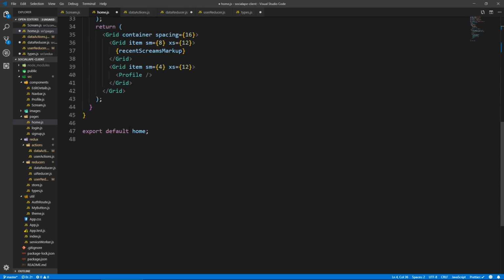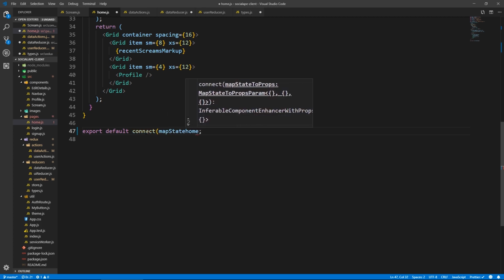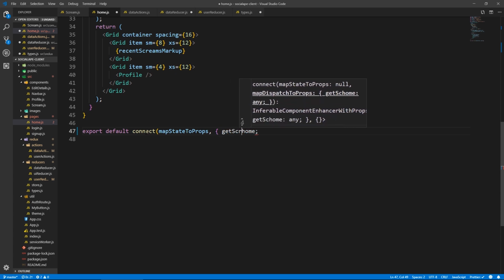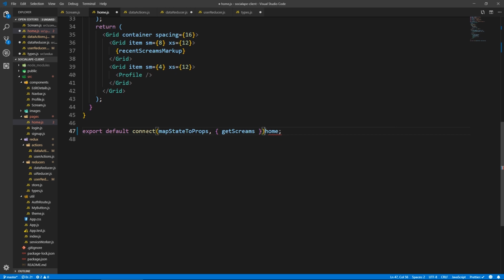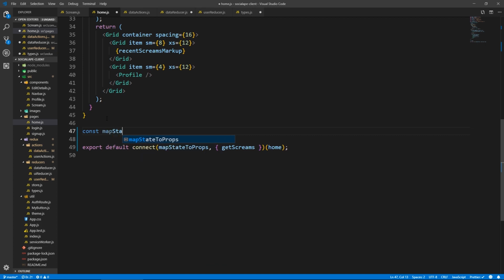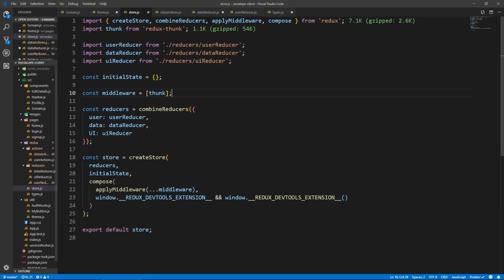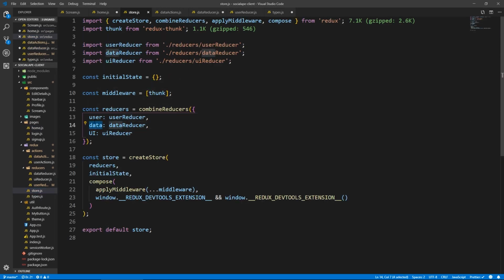And here we need to connect the home, so connect map state to props, and here we have only one action, so we can put it here. So get screams, and we wrap this home in parentheses, and here we say const map state to props, takes the state and returns the following. So we need the data, so data is state.data. Remember, this is our reducer, our data reducer puts all the data in this data object.